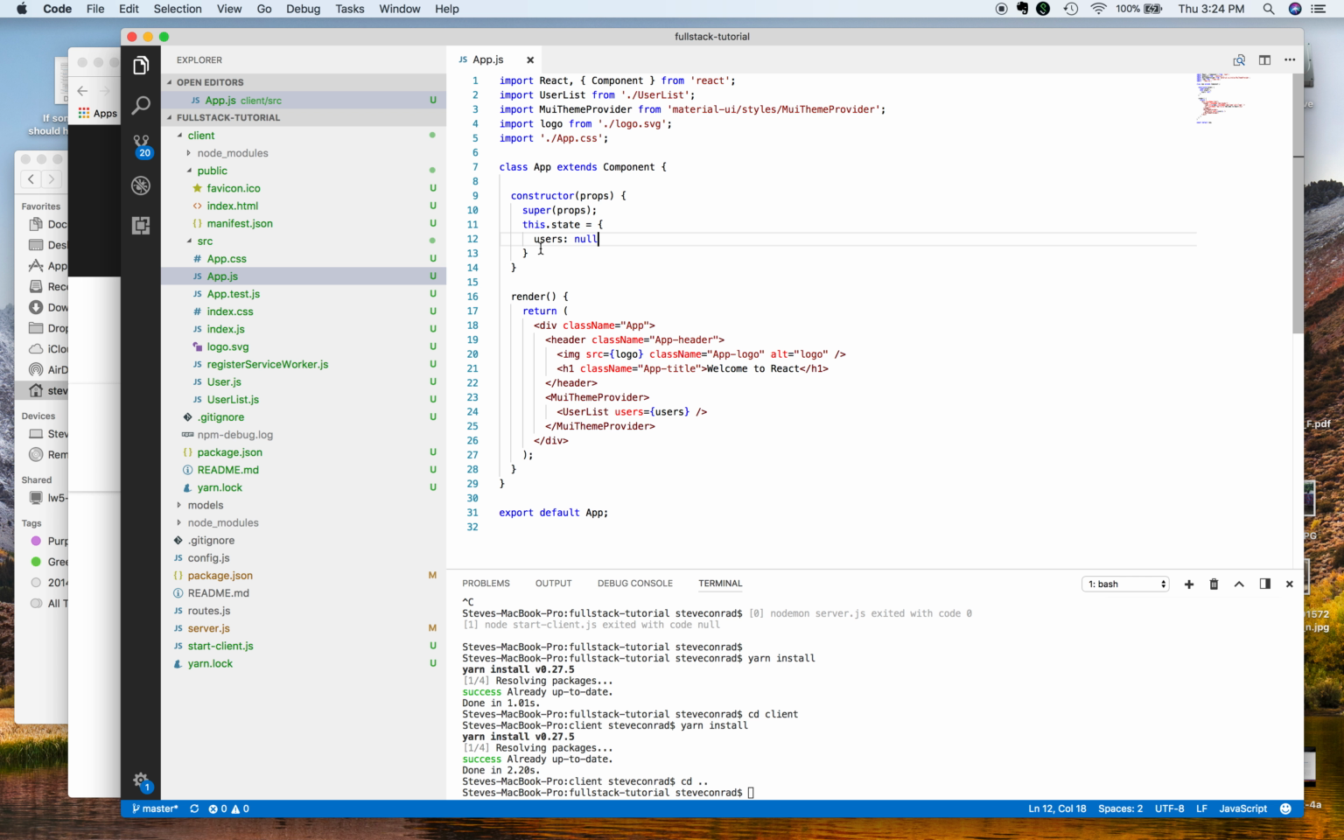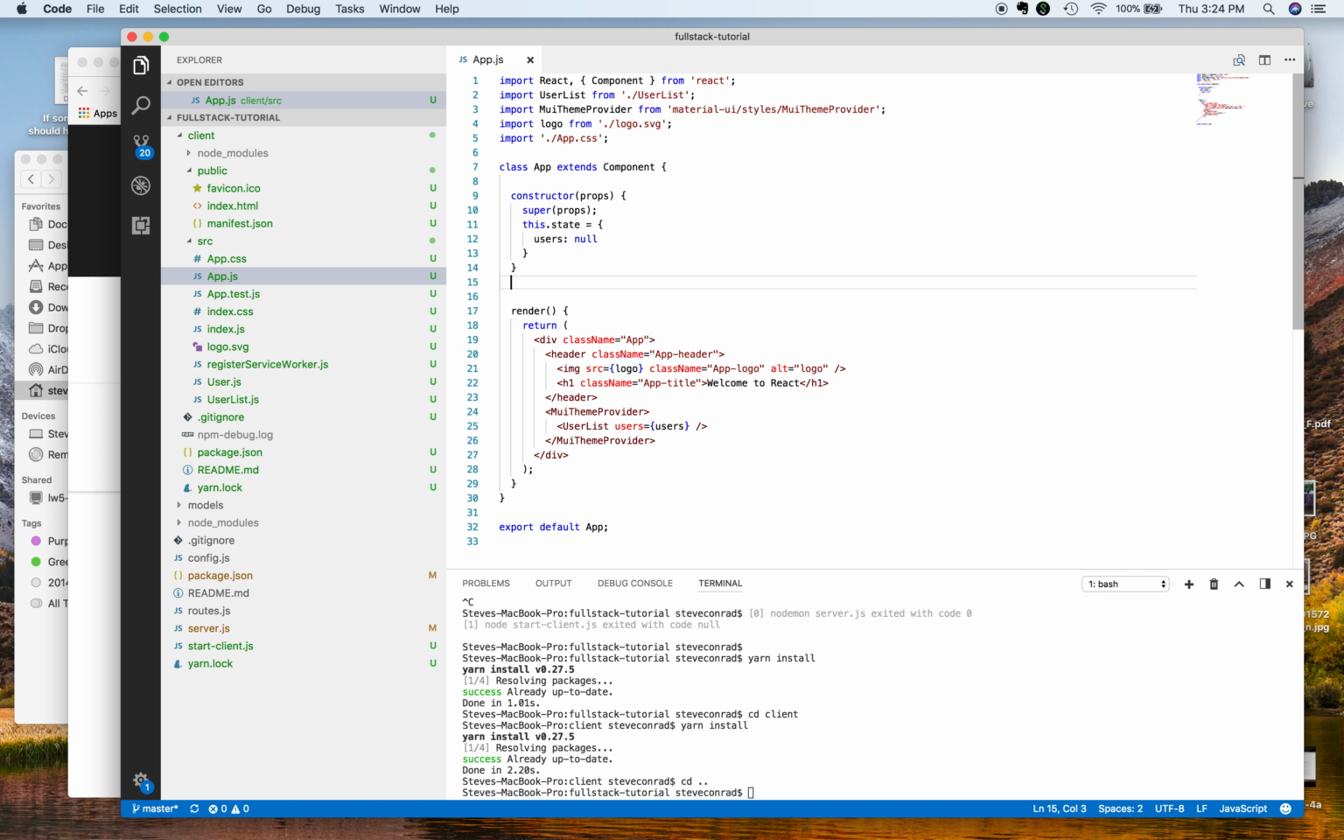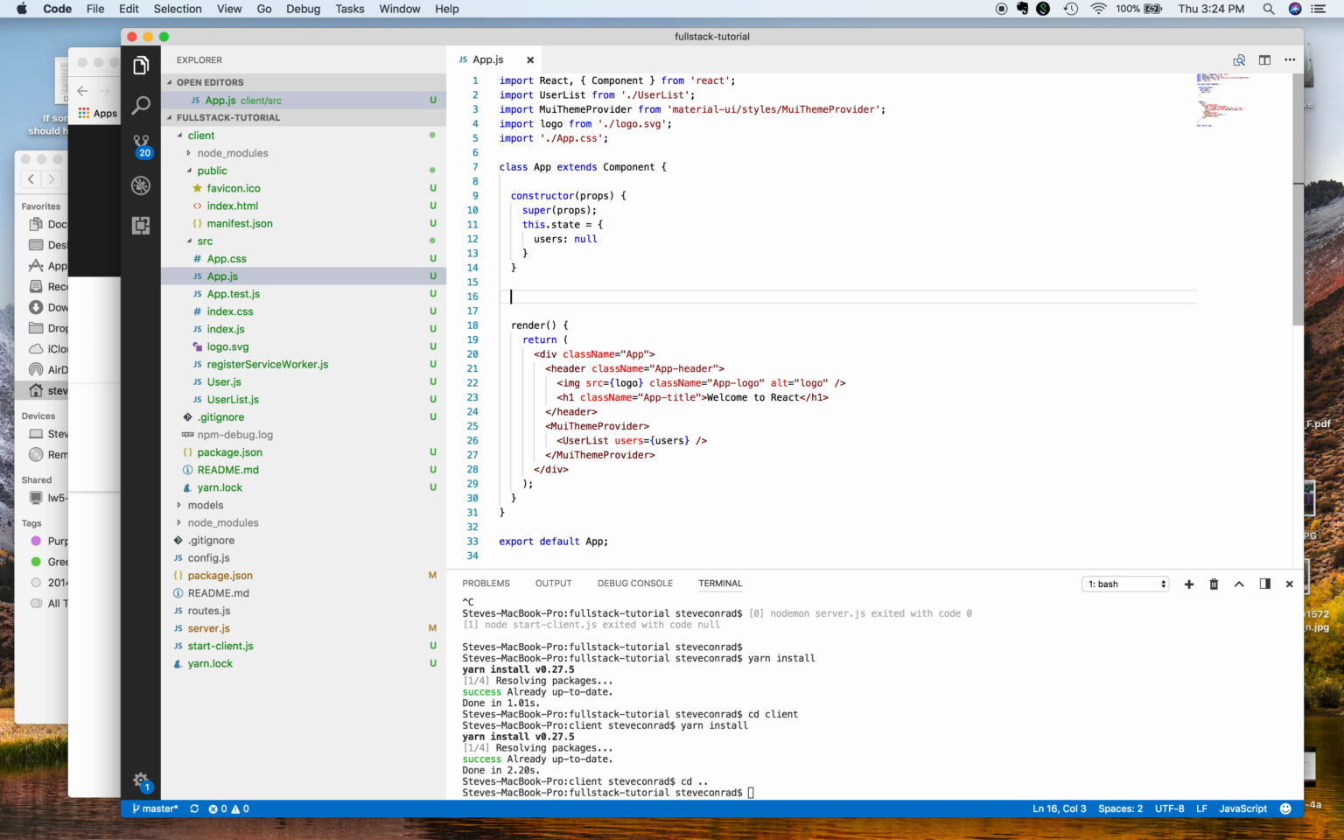So our state now has one attribute, a variable, users, which will end up being our array of users just like we had before. And we're setting it to null when we initialize this component. Now, another cool part of React is there are several functions called lifecycle functions.